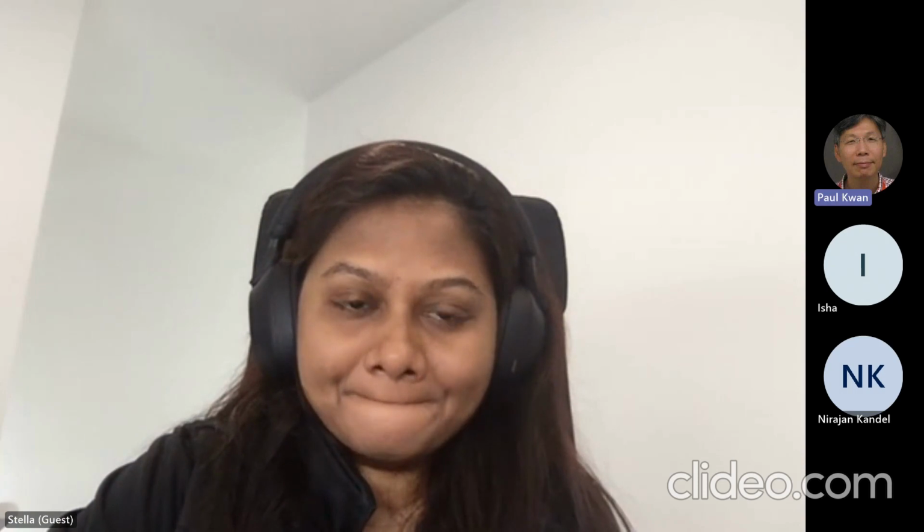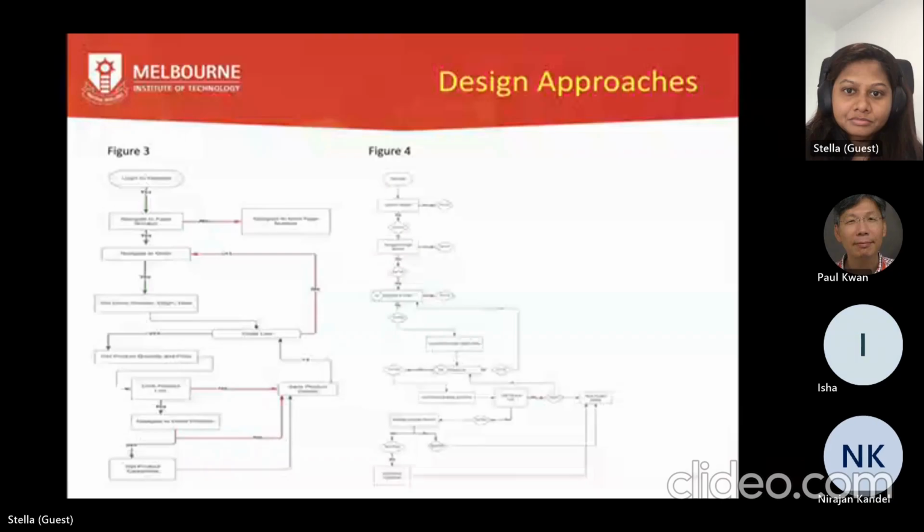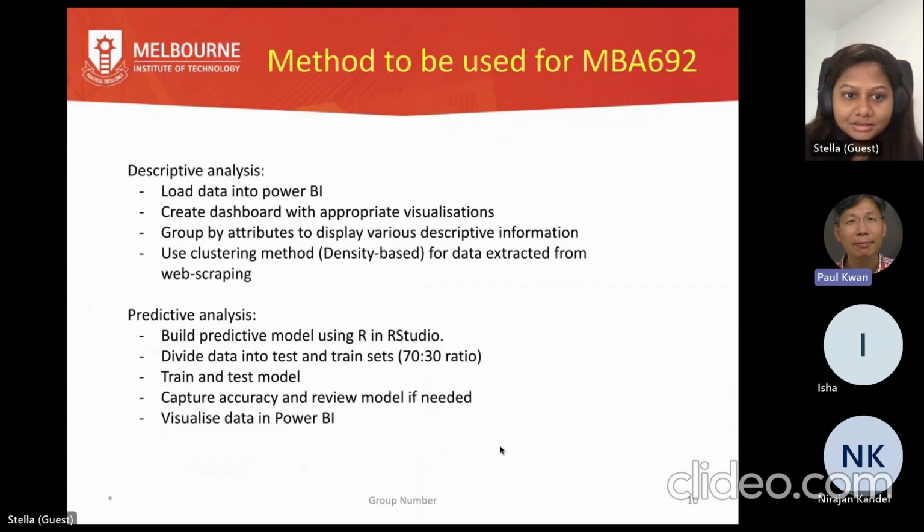Can everyone see my screen? I think it's loading up now. Hold on, it's still not showing. Yes, I can see the design approaches.